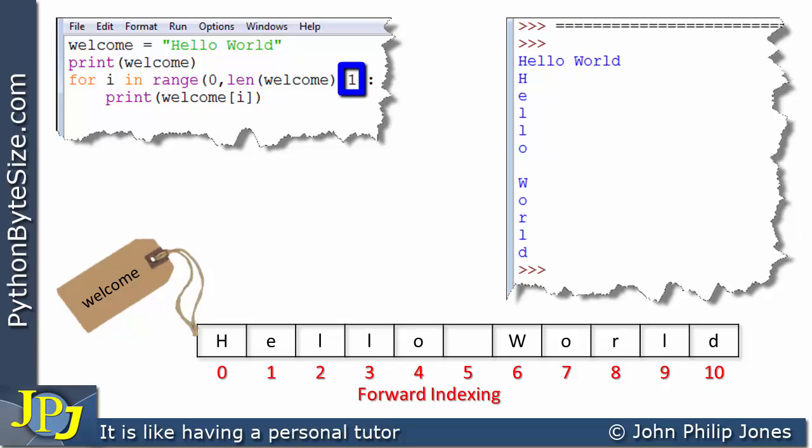Now, of course, if I made this step 2, well, what do you think would happen? Well, it wouldn't print all of the characters out. It would print the H, it would print the L, it would print the O, it would print the W, it would print the R, and it would print the D, because we're going from 0 to 2 to 4 to 6 to 8 to 10. And then of course it stops, because if we add 2 to the 10 it becomes 12, and we don't go past 11. It knows to stop at that particular point.